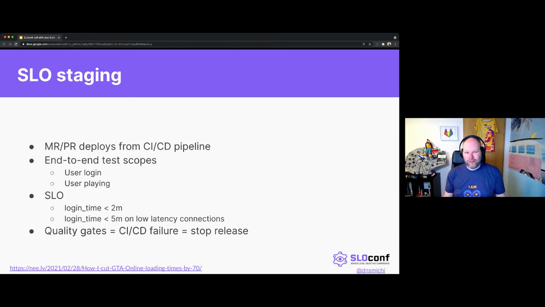We want to ensure that merge requests and pull requests are directly deployed from a CI/CD pipeline into a staging production environment. And we're defining end-to-end test scopes, saying, well, it is the user now doing the login. This is one of the test scopes. And then the user is playing and also experiencing some logout, login issues and so on. For defining an actual SLO, let's just imagine saying, hey, the login time needs to be lower than 2 minutes.